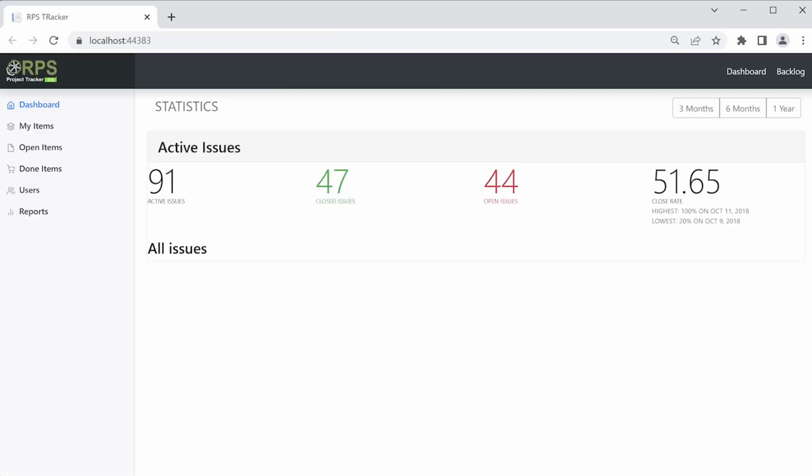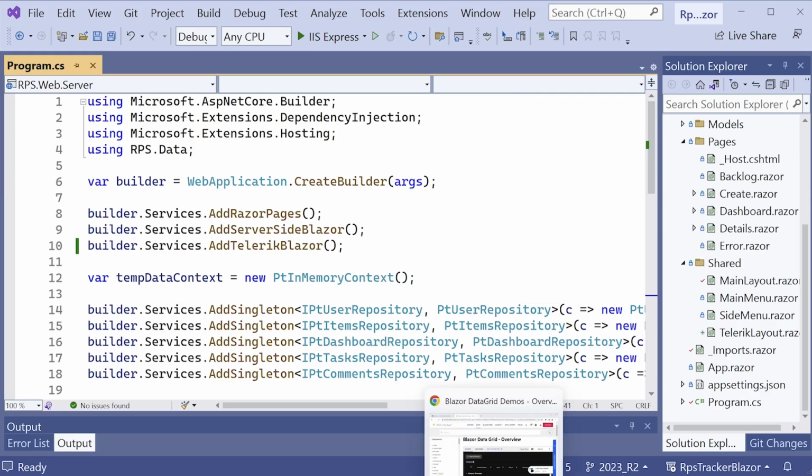Now that we have our NuGet source configured for Telerik UI for Blazor, and we've updated our existing server project to use Telerik UI for Blazor, let's go back to our completed RPS tracker application for Blazor.